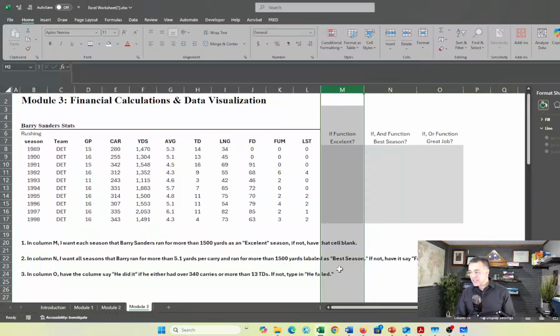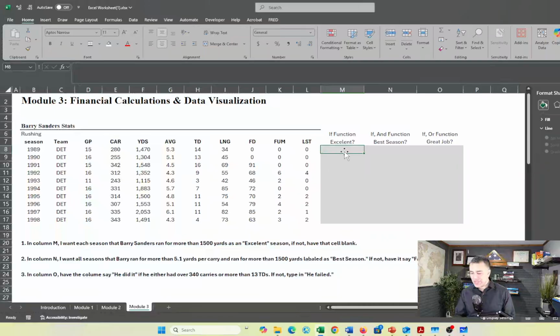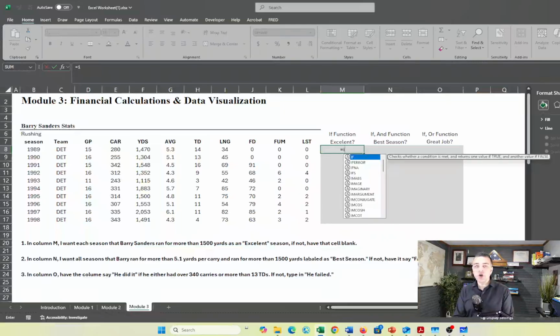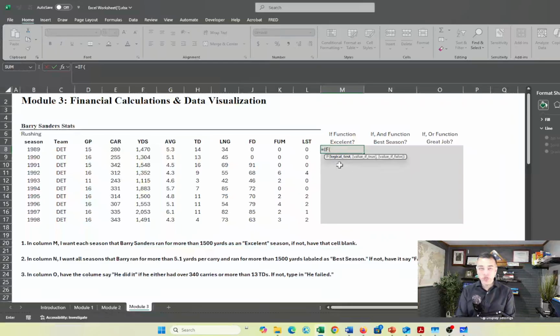If not, I said leave it blank, but we're going to put a little dash. So what I want to say is if he ran for more than 1,500 yards, I want it to say excellent, okay? So I'm going to say equals. And this is called an if function. Very powerful function that we can use. It's a logical test. And I want to show you down here that everything in Excel will tell you exactly what to select first. And when you're done with that part of the function, you hit comma.